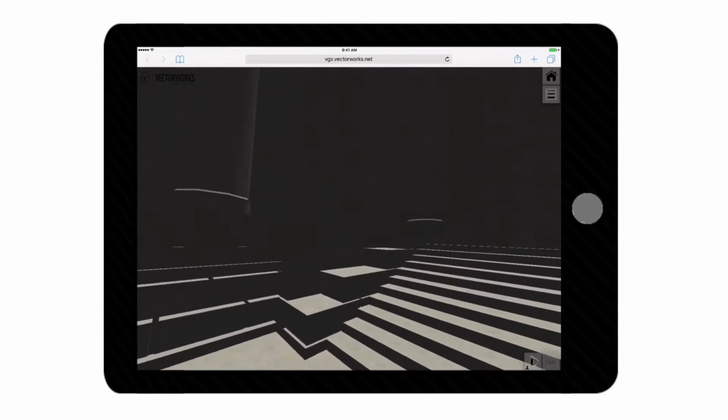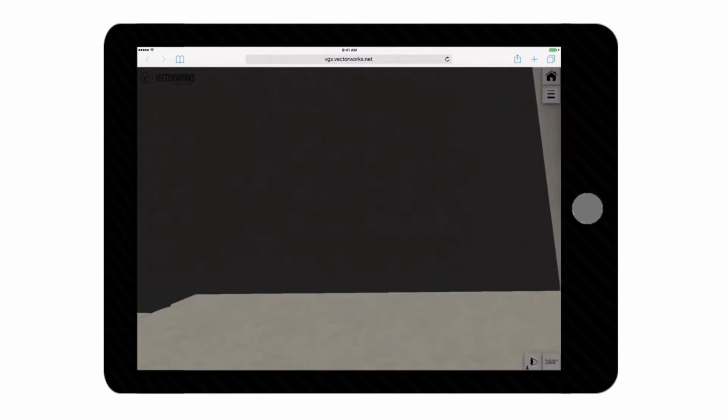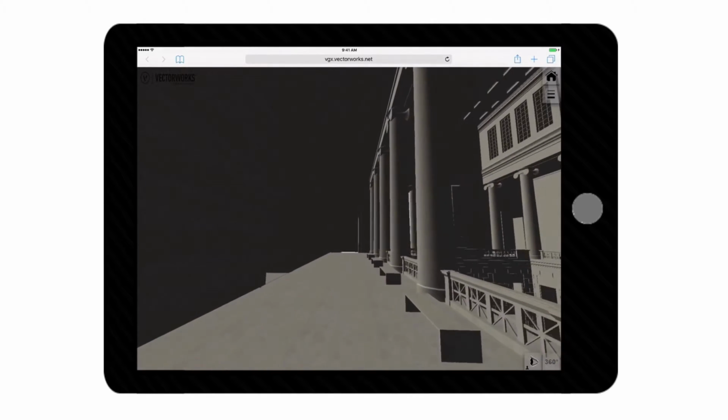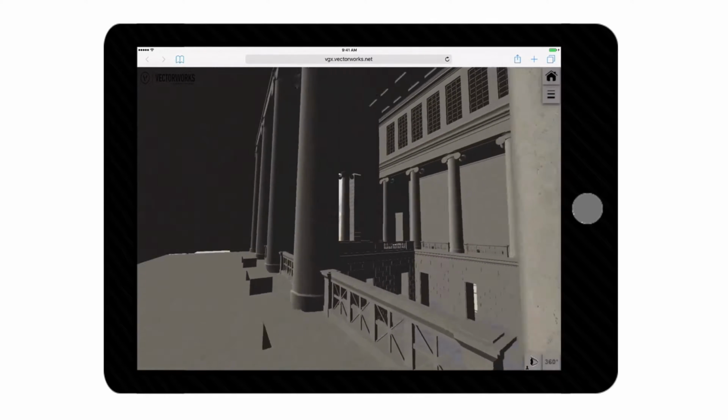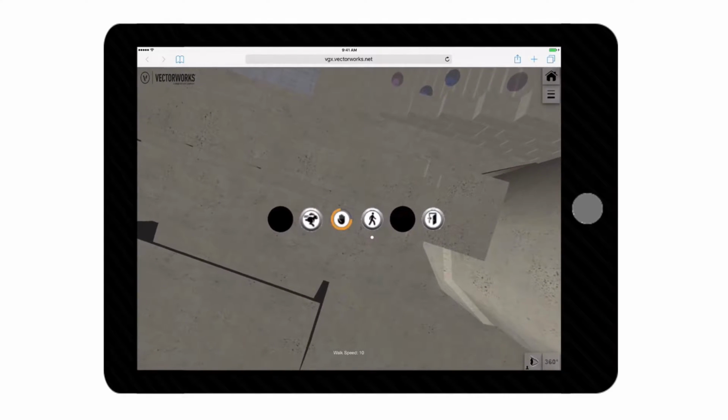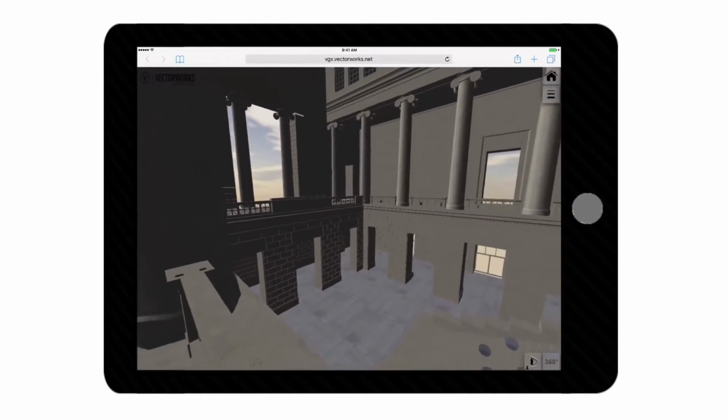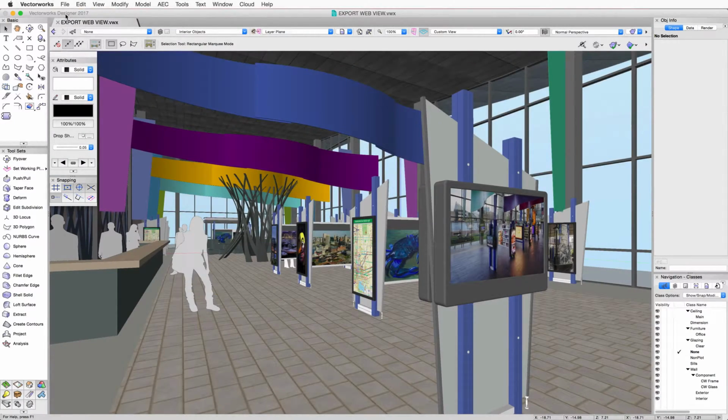Once the web link has been created through the web view export, the recipient can turn their computer, tablet, or smartphone into a virtual experience of their proposed site. With various ways to use the virtual viewer, the clients can put themselves into the project and understand your design intent. Using this command is extremely simple.